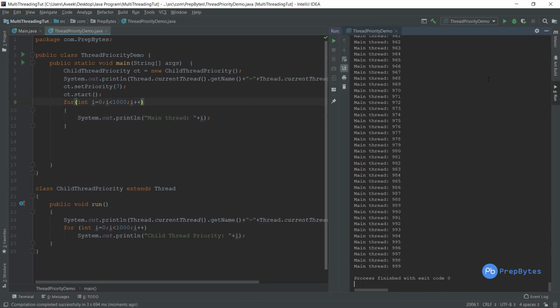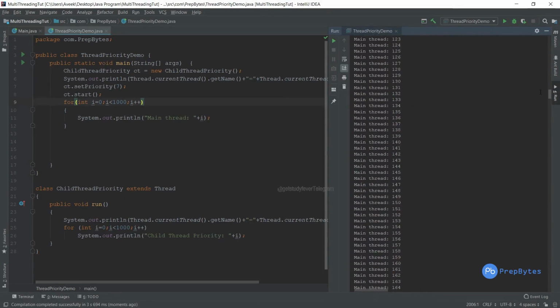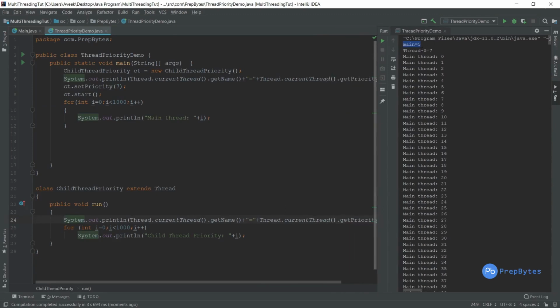Okay, so here you can see the main thread is at the end, and we have a child thread in between and a main thread in between, so they are running alternately. Main thread priority is 5, so this first line is printing getName main equal to 5. Then it is printing Thread-0 equals 7, so it is coming here after main, the first line. Before ct.start there is just one thread, so it is printing that. After ct.start we have two threads, so it is printing the child thread name, that is the default name Thread-0, equals 7, the priority which I set here.